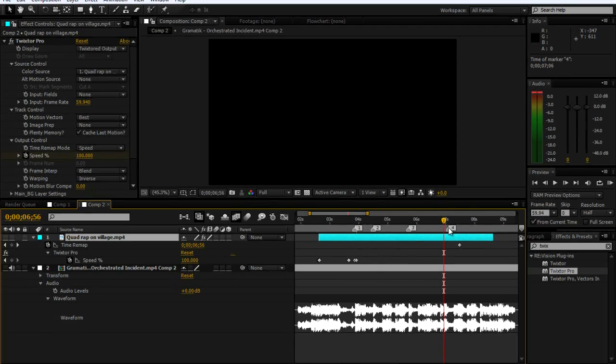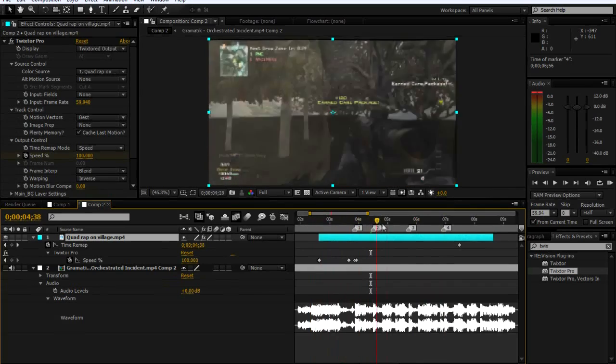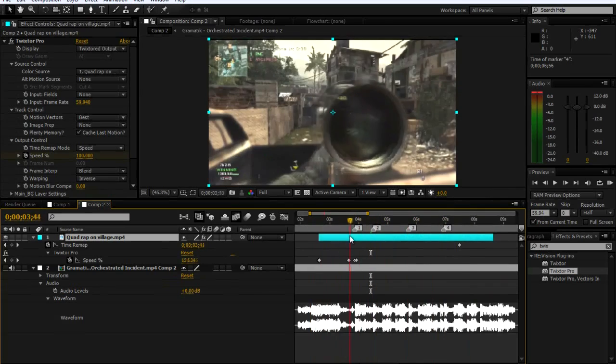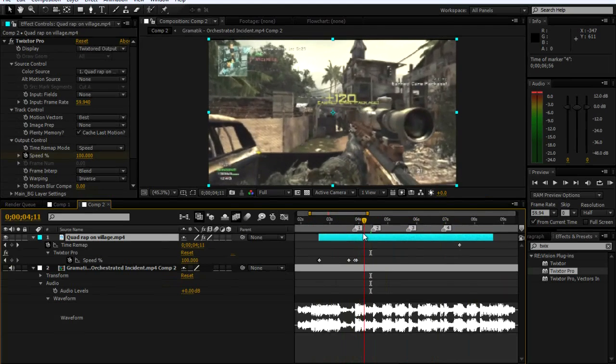So we have our 4 shots, because I know this is my clip, and it's a quad feed on Village, if you guys didn't know. Not too hard to do. Boom, boom, boom, boom, quad feed. And so what we want to do now is we want to just speed it up.